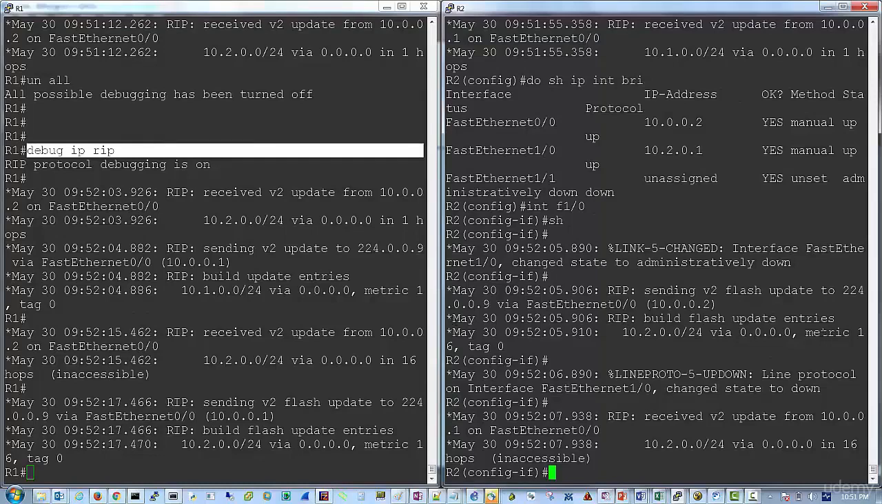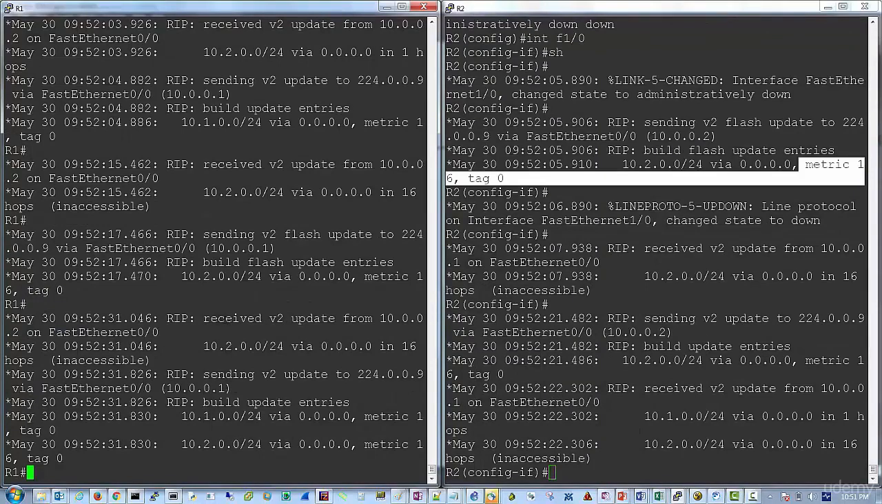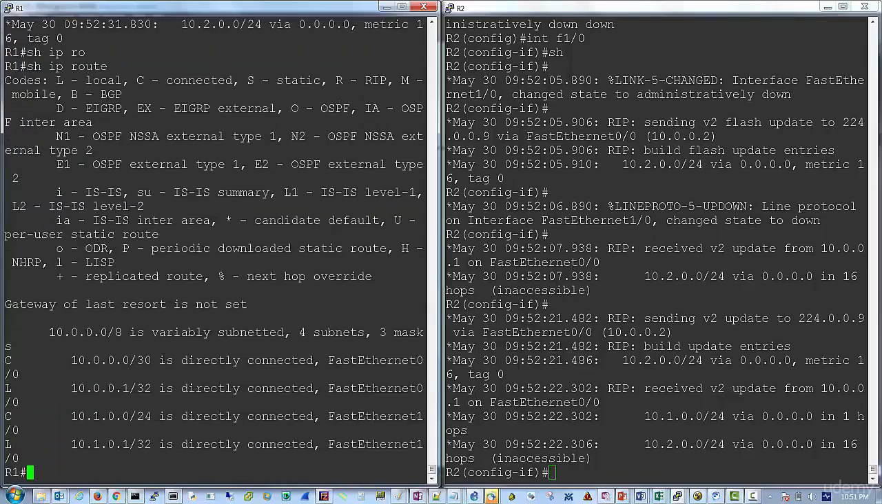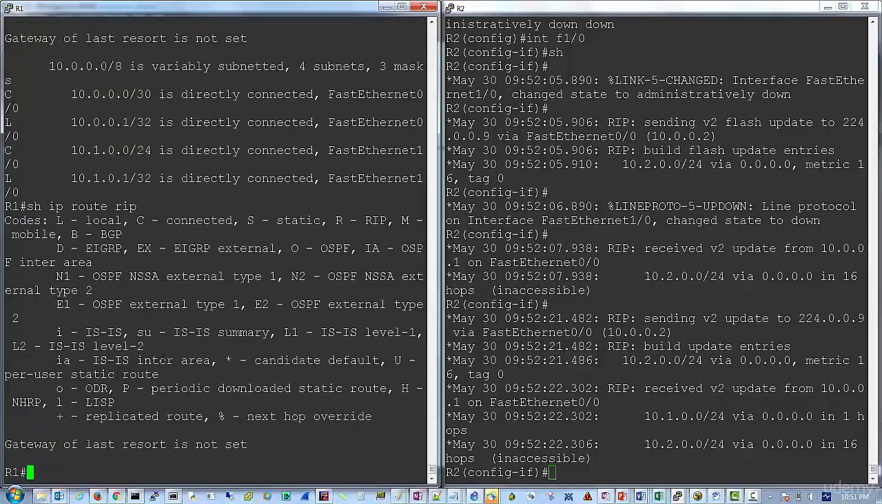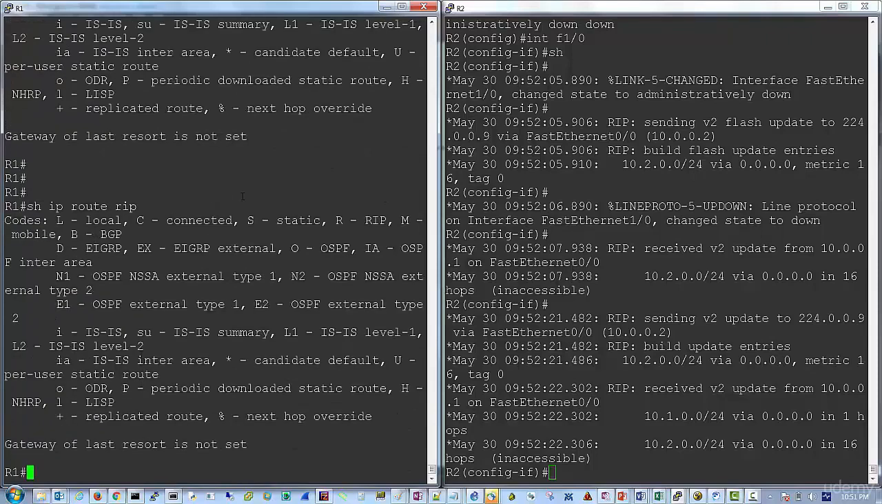We sent out an update with a metric of 16, and you can see that it received the update, and it was 16 hops, which made it inaccessible. So at that point, it would have removed it from the routing table. So now we have no RIP routes. This goes back to that route poisoning feature with RIP that we talked about.